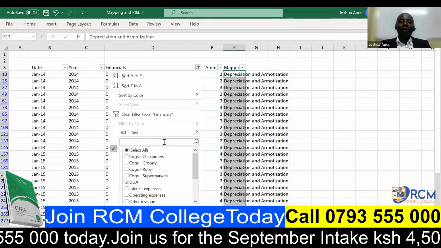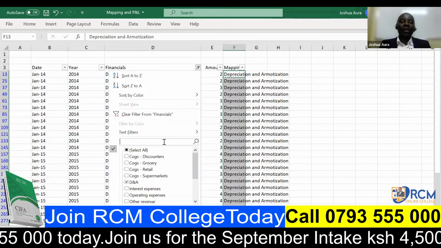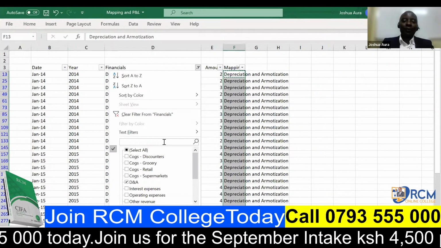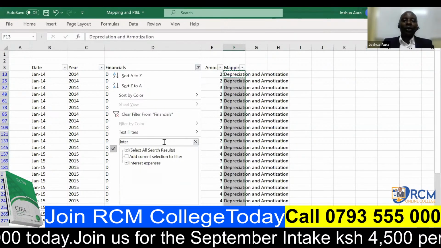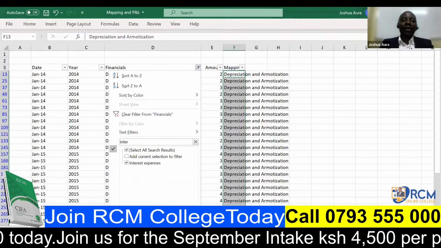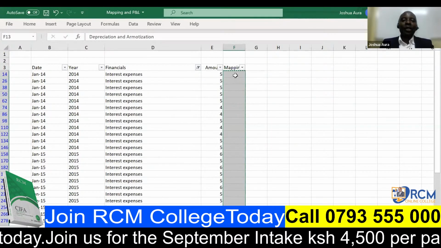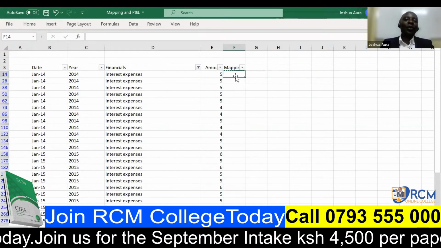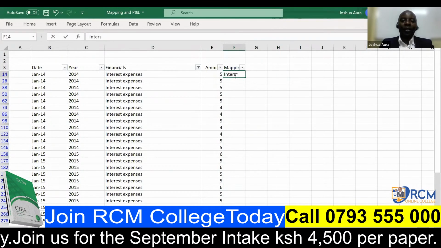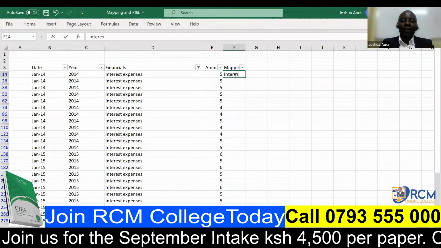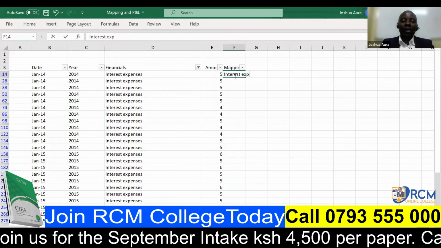So now I'll be able to pick an expense like interest. So I have interest, right? Interest expense is here. So I'll apply. I have all interests. If I want, I can call it finance cost, but let me just call it interest expense.